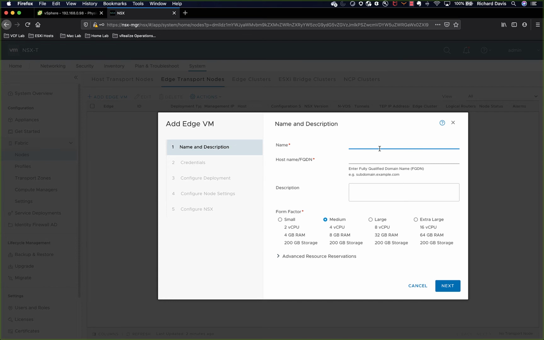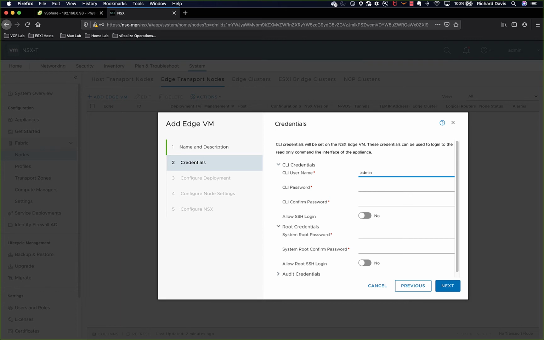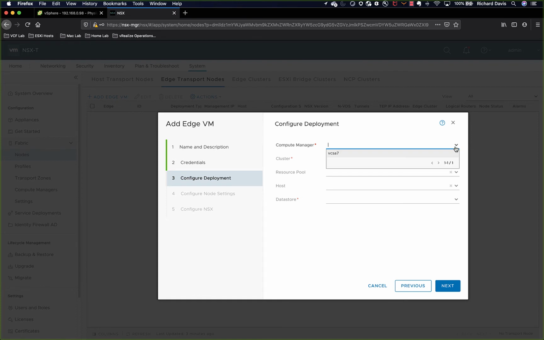So we just need to add in our edge transport node. Just need to give it a valid name, so NSX Edge 01. This is going to be our fully qualified domain name. And we have some t-shirt size in here. We'll go medium in this case. So just add in your password. I like to enable SSH to do some troubleshooting testing. So we select our vCenter. This is where it's going to be deployed to.